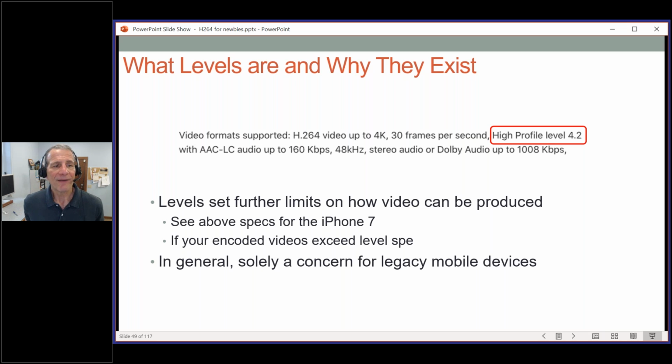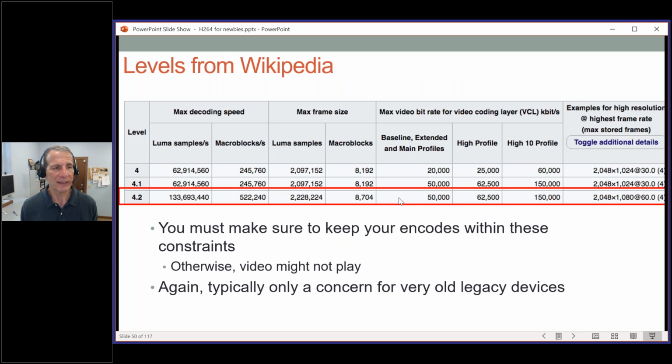What about levels? Levels set further limits on how the video can be produced and consumed. So up here we see the specs for the iPhone 7. I have an iPhone 10 and I'm 2 generations behind. So this device can play high profile level 4.2. And if you go to Wikipedia, you see that level 4.2 is 2K at 60 frames per second, up to 50 megabits per second, up to 62 megabits per second for the high profile. So that's more than you'd ever even try and distribute to an iPhone or any device for 1080p video for that matter. So typically levels are only a concern for much older devices.